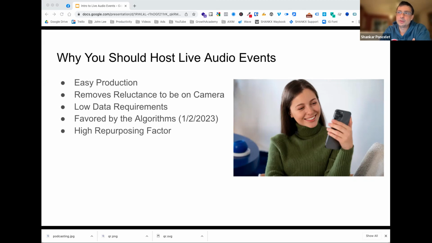You have a very high content repurposing factor with audio events. If you are, for instance, on Clubhouse, it's automatically recorded. You can later download your sessions. And I know people who just take that recording and turn it into a podcast. You can upload it to YouTube and you have an audio only YouTube recording, or you can upload it to a podcasting software.